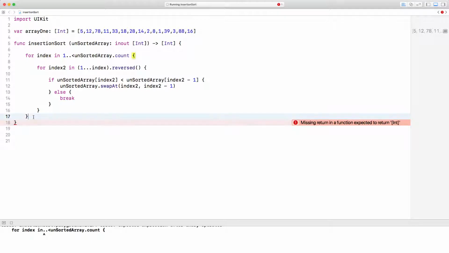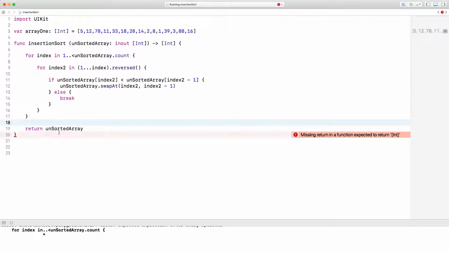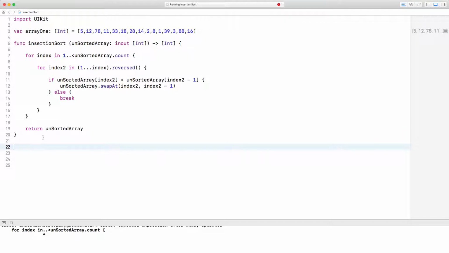Okay. So let's actually do one more thing here. Let's return unsorted right here. Okay, so let's have a look at what we've done here. So this is the whole insertion algorithm, and at first it might look a little intimidating, but it's relatively simple.